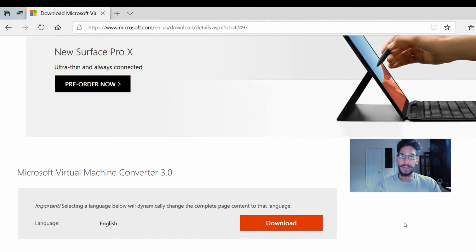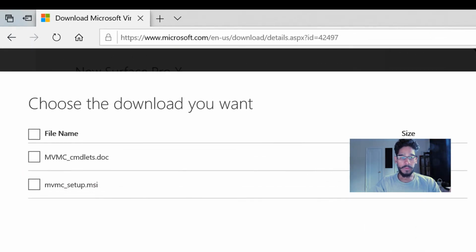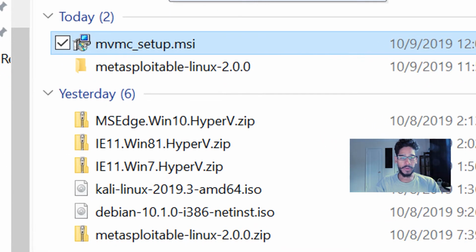I will provide the link in the description or the comment section, so don't freak out. There is a Microsoft Virtual Machine Converter 3.0. When you click on download, it's going to give you the option. You want to pick the MSI and hit next, and you're going to download it. This file basically takes that VMware/VirtualBox file and converts it into a vhdx or VHD, so you are able to import it within your Hyper-V Manager environment with no problem.